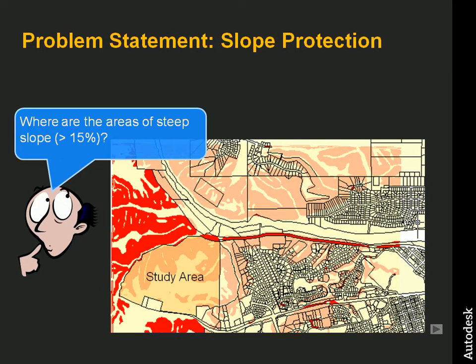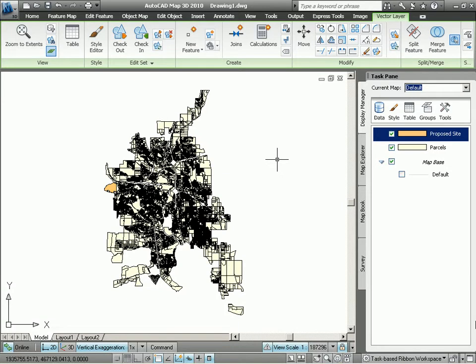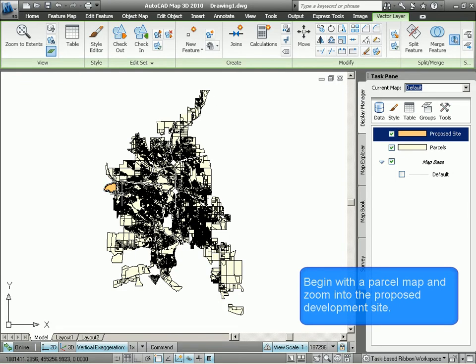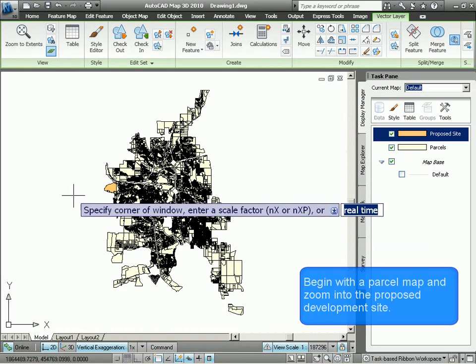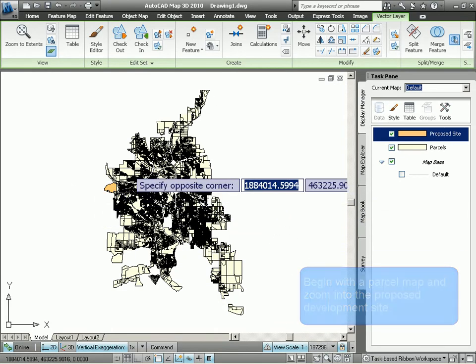A quick way to check whether a proposed site qualifies for maximum points under this option is to superimpose a 2D CAD drawing of the site and a 3D digital elevation model, or DEM, and then perform a simple thematic map based on slope. Let's see how this is done. So here we are using AutoCAD Map 3D 2010. First, let's take a closer look at our study area.